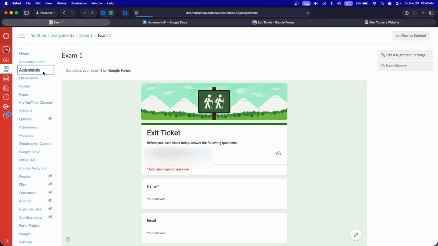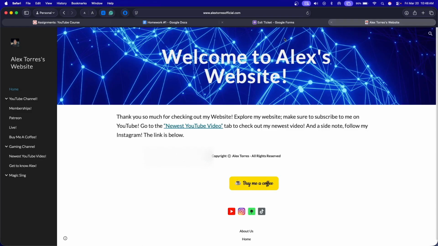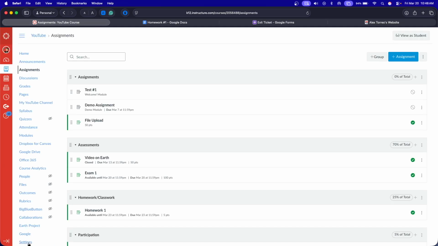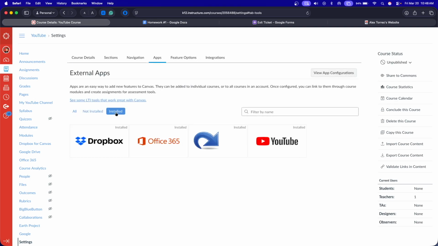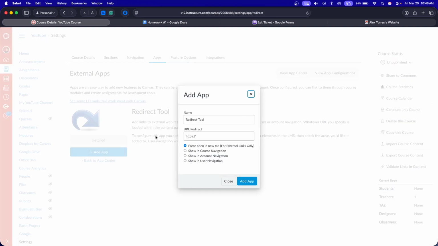And just to show you that it works, let's just say my website right here, they were going to, let's just say this is like a form sign up. So let's just say this is to sign up for a day you want to present or something. We can go ahead in here, go to settings. Again, we would have to manually do this. Apps, installed, redirect tool, add app. I'll add the link. And then I'm going to go ahead and put, so for example, let's just say this is a presentation sign up. We're going to go ahead and add the app.